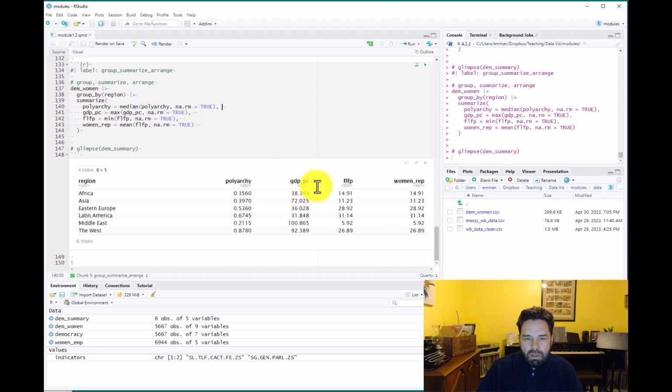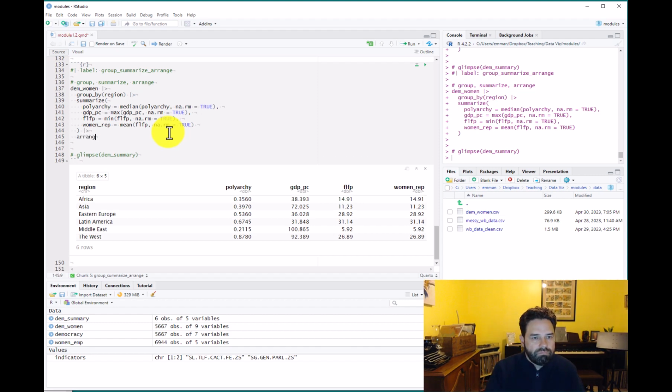Again, this would be the max and min value within the region, so the country with the maximum value, the country with the minimum value, and then the other two would be median and mean. Okay, so we can summarize in different ways. And then the last step of this could be to arrange it. And here, let's arrange in descending order by, let's see, polyarchy is the median.